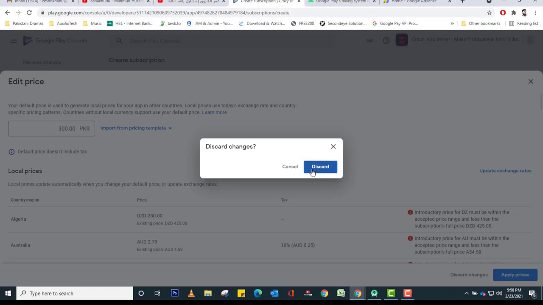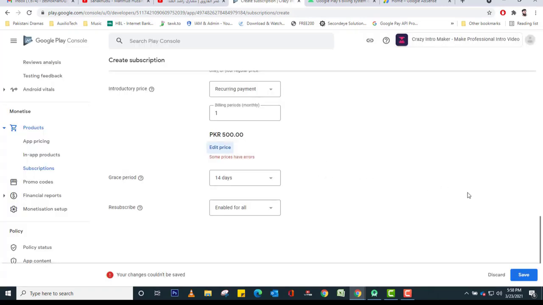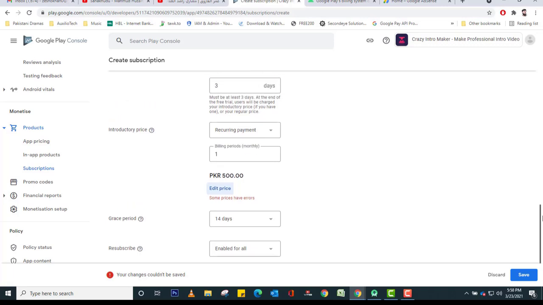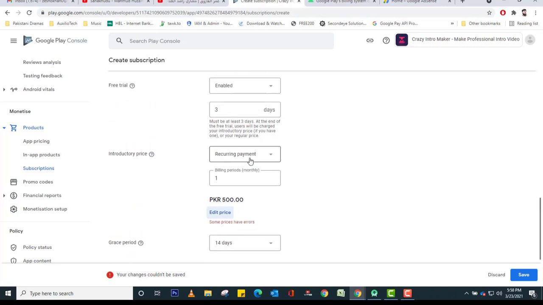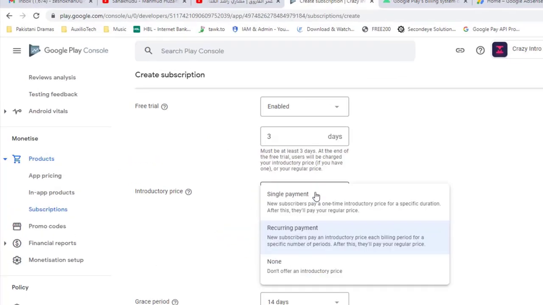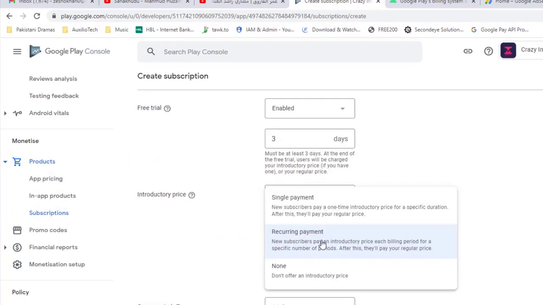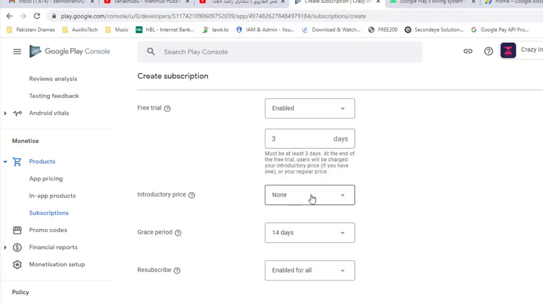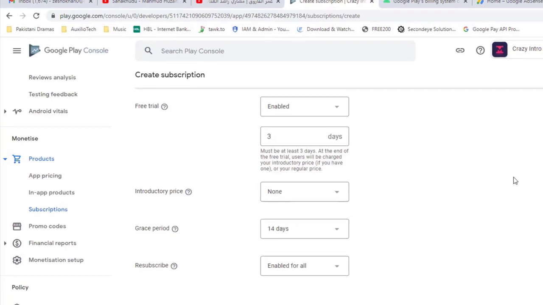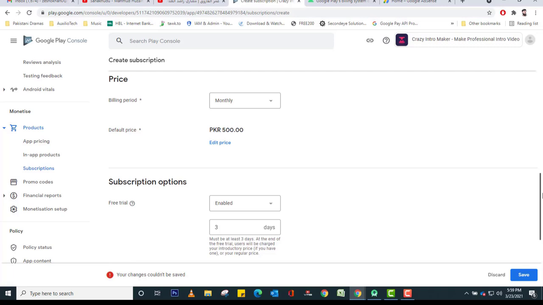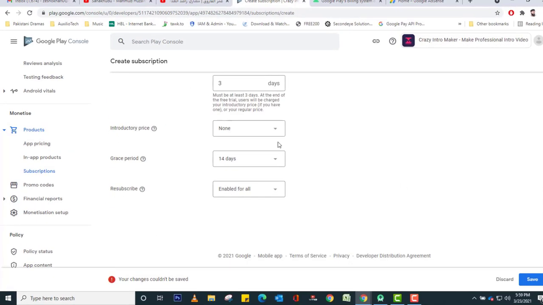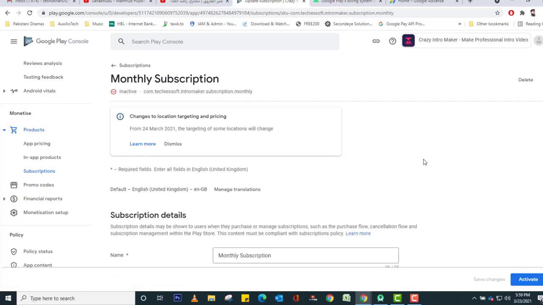Okay, just click on none option. Since I selected that option, that is why I was facing the error. So just select none option, enabled for all. Now click on save changes. My changes are saved.